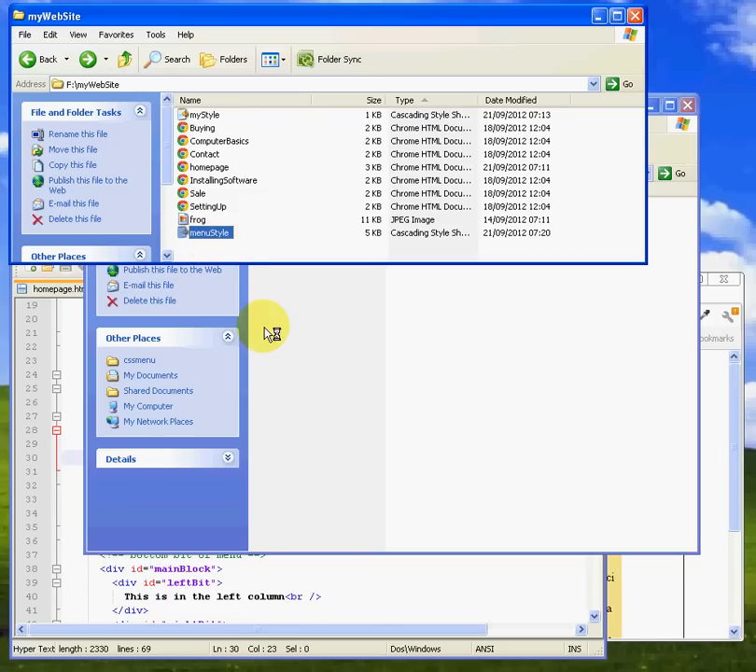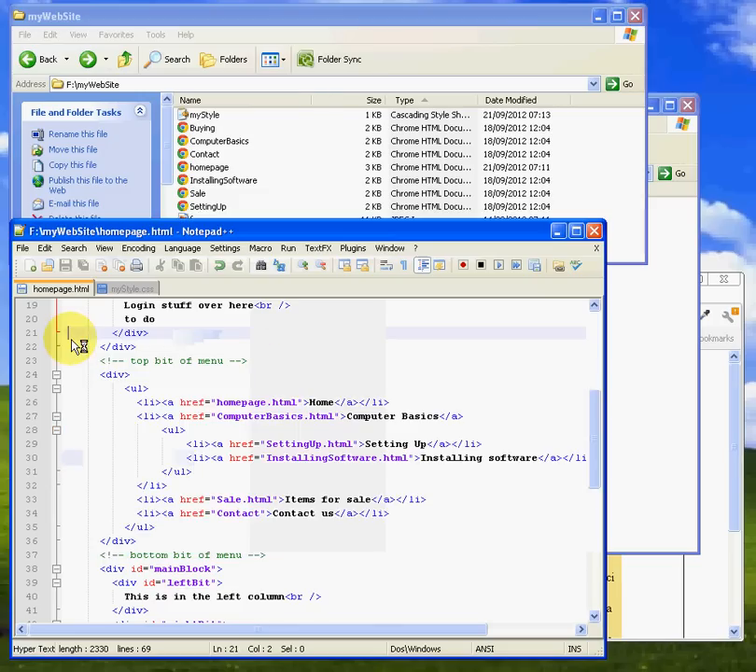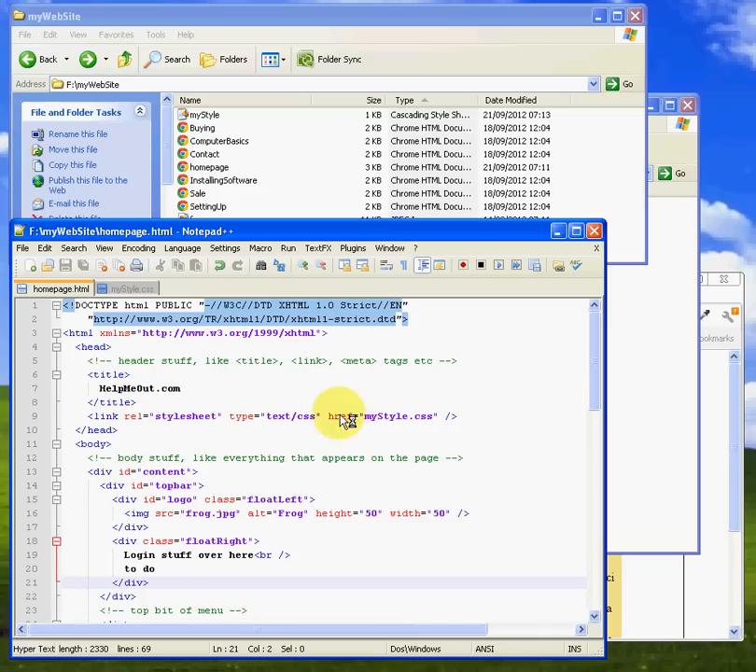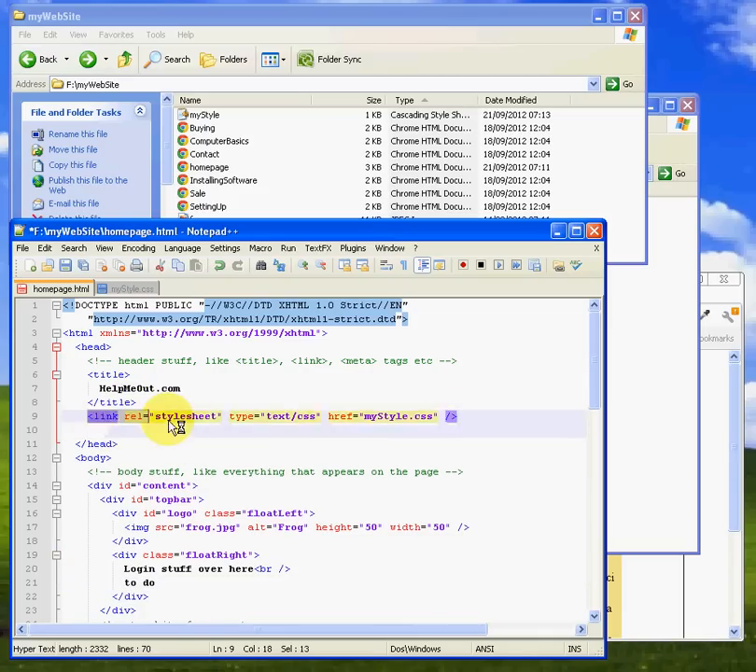So I need to link to that in my page. If I go back to the home page here, there's a link to one of my style sheets, my original one. Let's just copy that, Control C, stick that in, and now we'll change this to the second one. Back up.